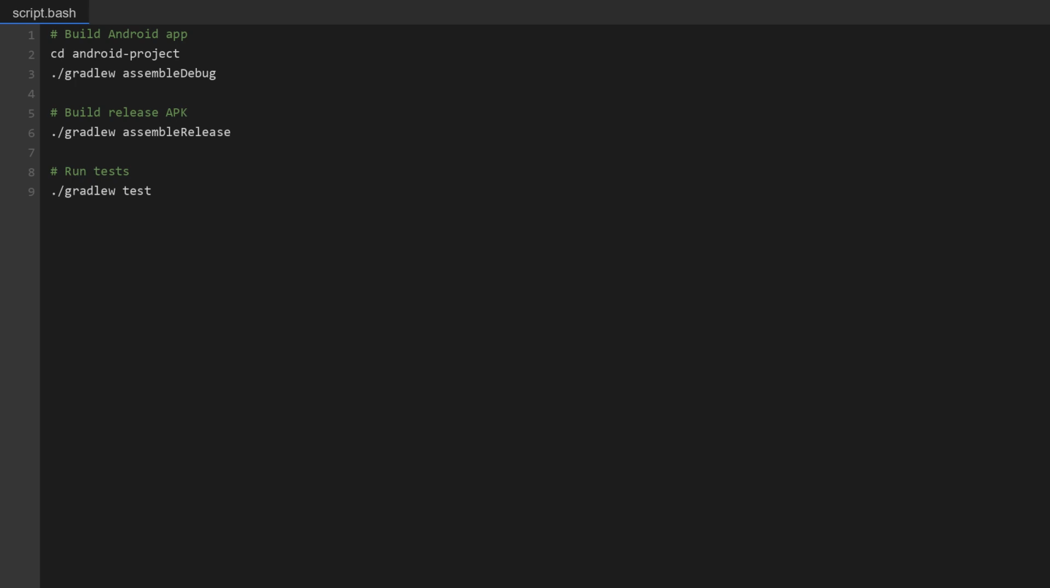Inside an Android project directory, `./gradlew assembleDebug` compiles a debug APK with debugging symbols and development certificates. This is the build you install on a device for testing. `./gradlew assembleRelease` produces an optimized, minified APK suitable for the Play Store, with ProGuard or R8 code shrinking applied.